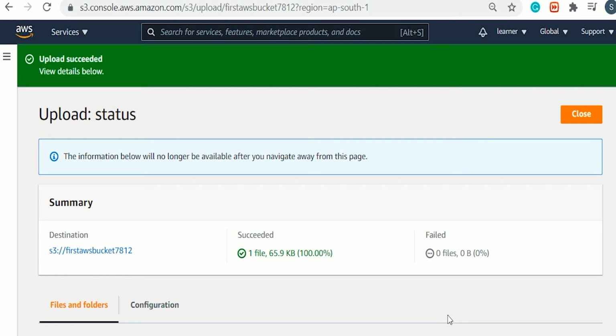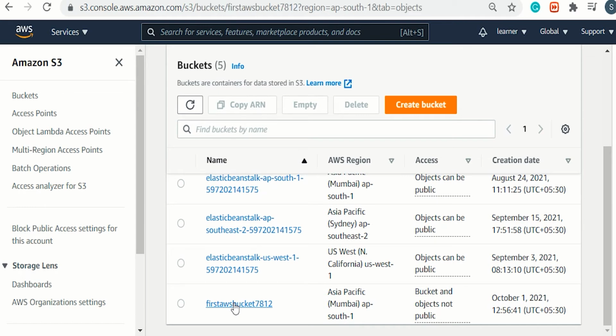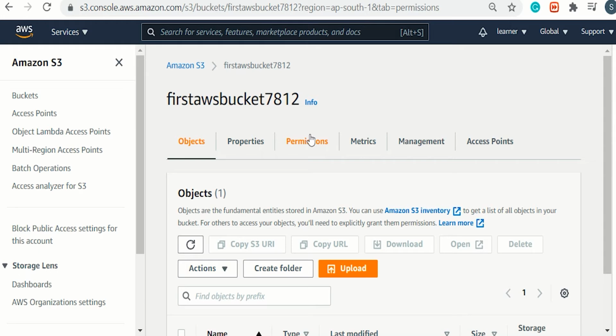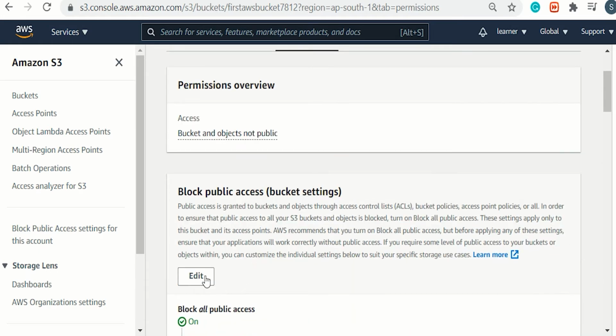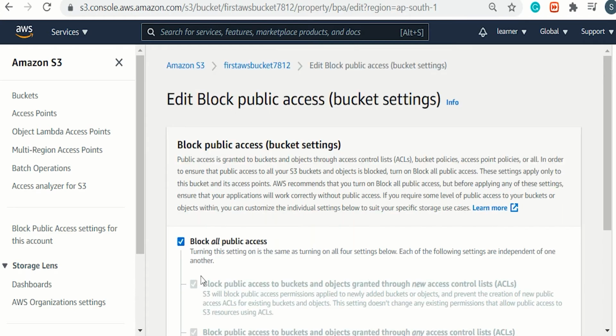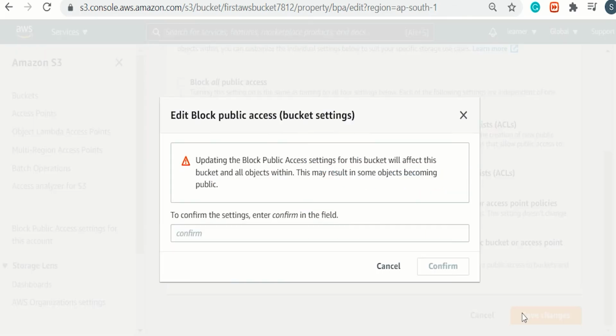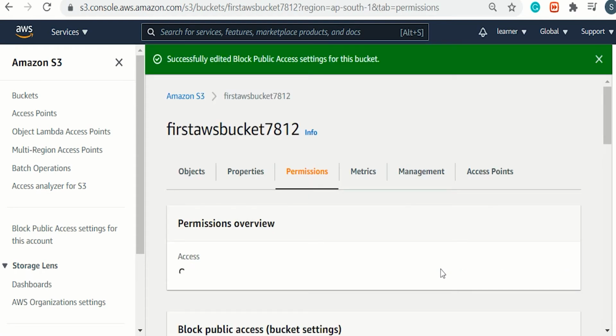But to make the object publicly accessible, we need to make the object public. So we need to again click the bucket and we need to click on the Permissions tab. Here we need to click on Edit in the option Block Public Access. We need to uncheck the box which is next to Block All Public Access. We will click on Save and we will save the changes by typing in the box. Now we just need to upload another object to our bucket.